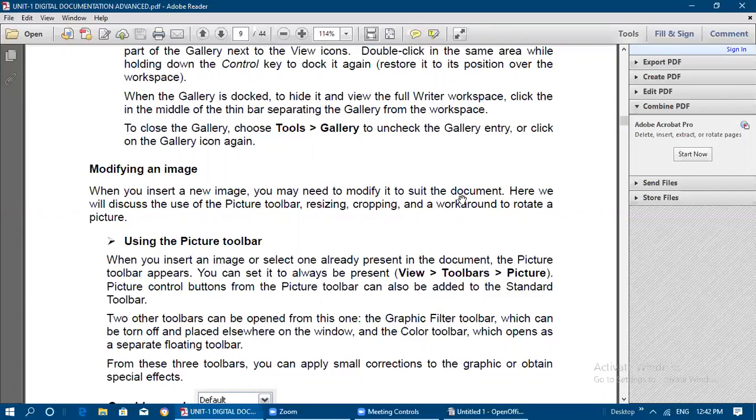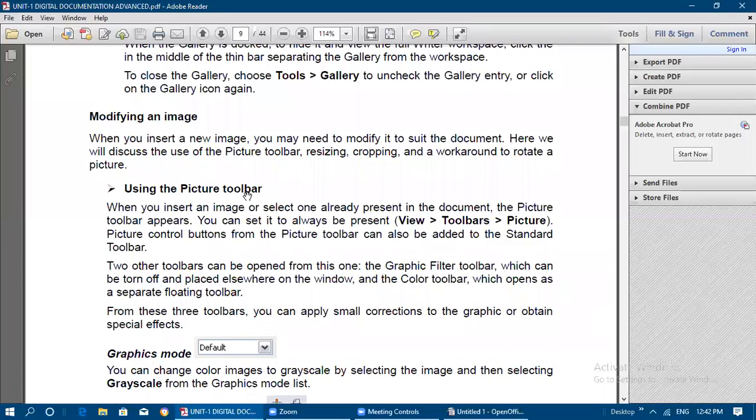Here we will discuss the use of the picture toolbar, resizing, cropping, and a workaround to rotate a picture. So all these features we will see. These are all called modifications. With the help of the picture toolbar, we can do resizing, cropping, and rotating a picture. So first one, using the picture toolbar.